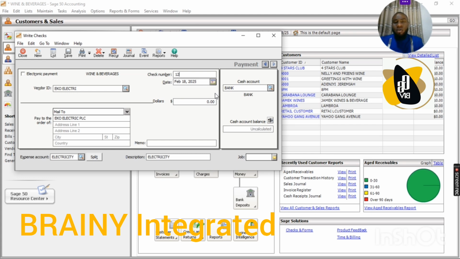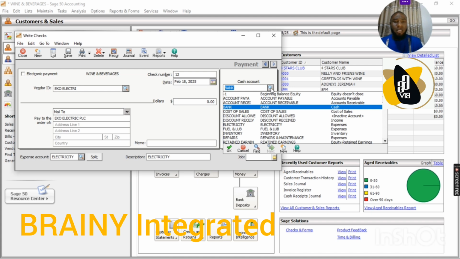After doing that, of course, you enter the right date. Today's date is already showing there, which is February 18th, 2025. So the next thing is, which account do you want to use to make these payments? If you click on this button, you are going to see the list of options of all the accounts that have been created on this system. So it could be different. It could be UBA, Fidelity Bank, Access Bank, United Bank, any kind of bank that you are making use of.